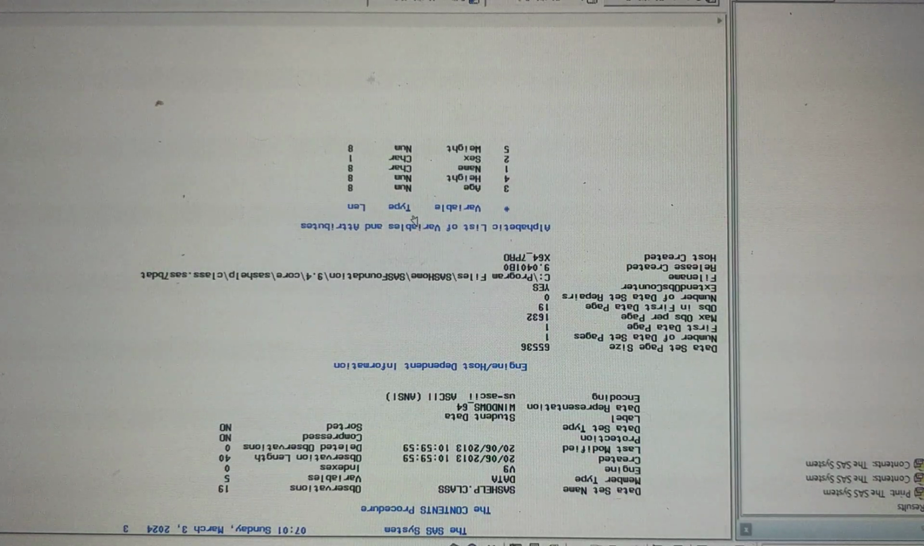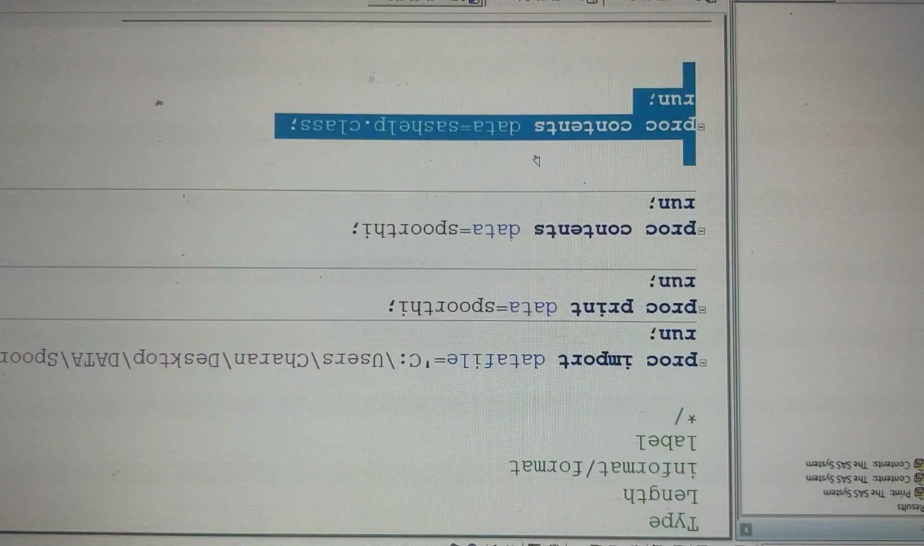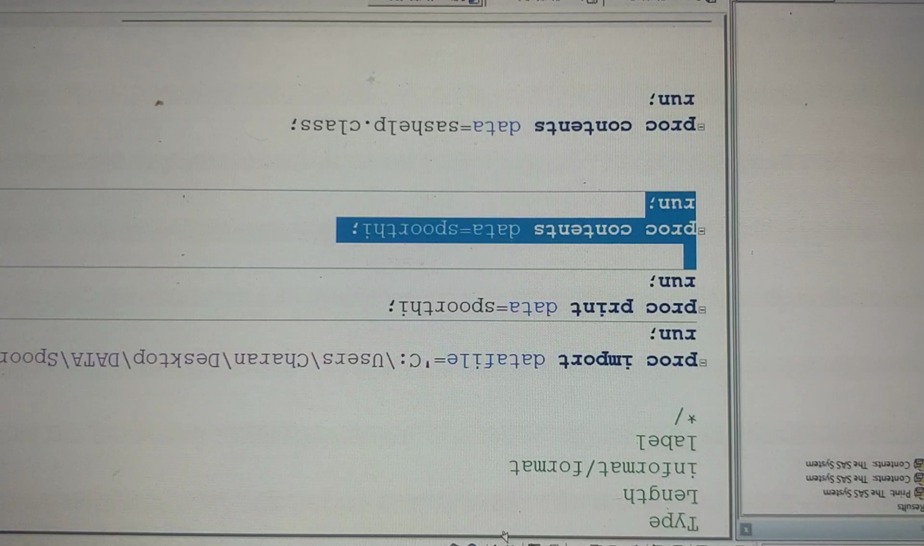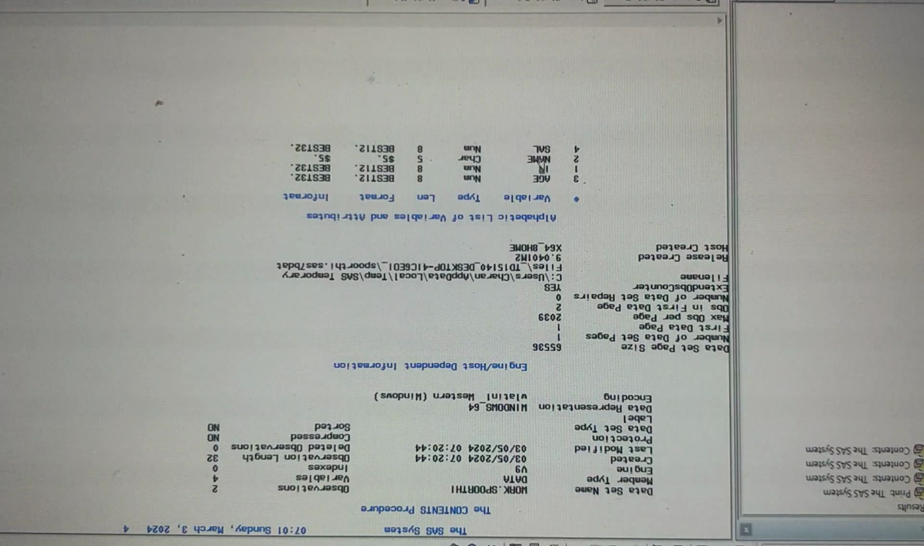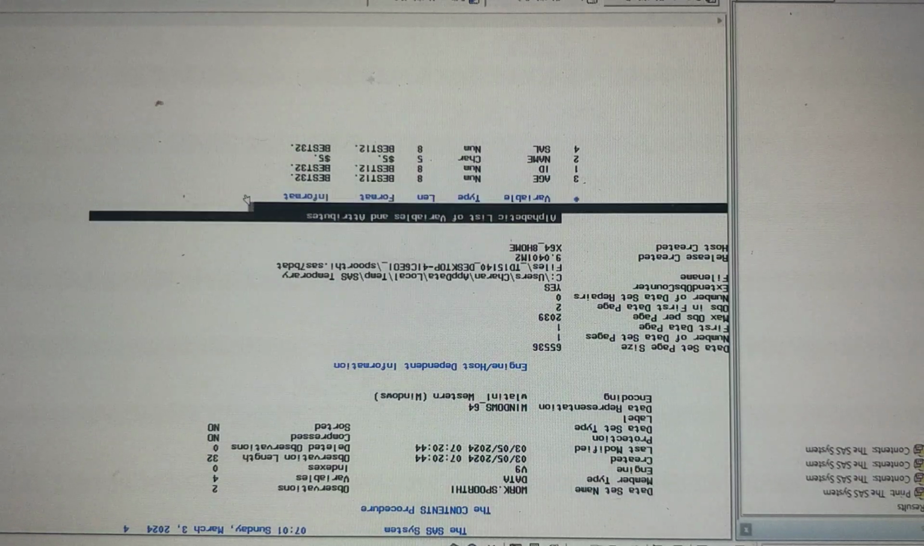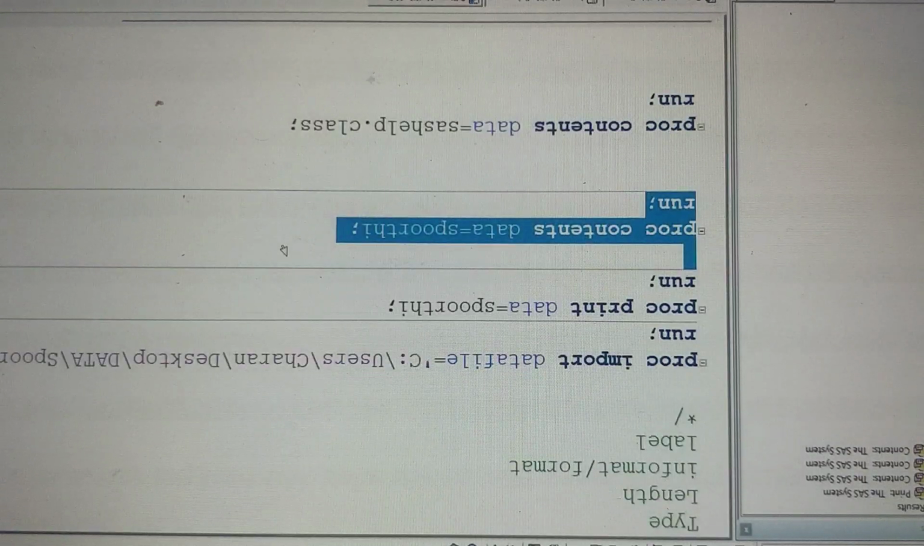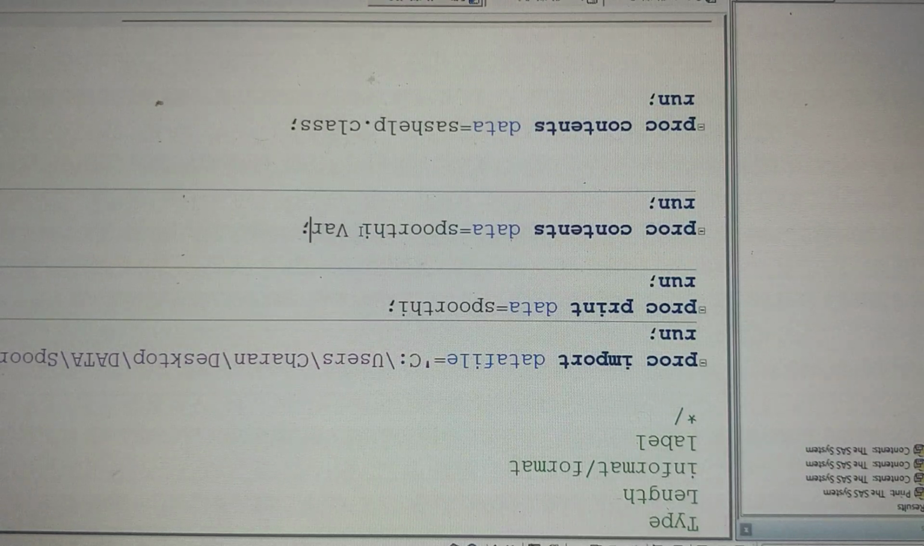I don't want the alphabetic list of variables, I need variables in creation order. So for example, as per my text file, the first column is the ID, second column is the name, third column is the age, fourth column is the salary. But here we are displaying the first column as age, second column as ID. I don't want to display like this. I want to display variables in creation order. Then we have to use, before the semicolon, varnum. Varnum is one option.